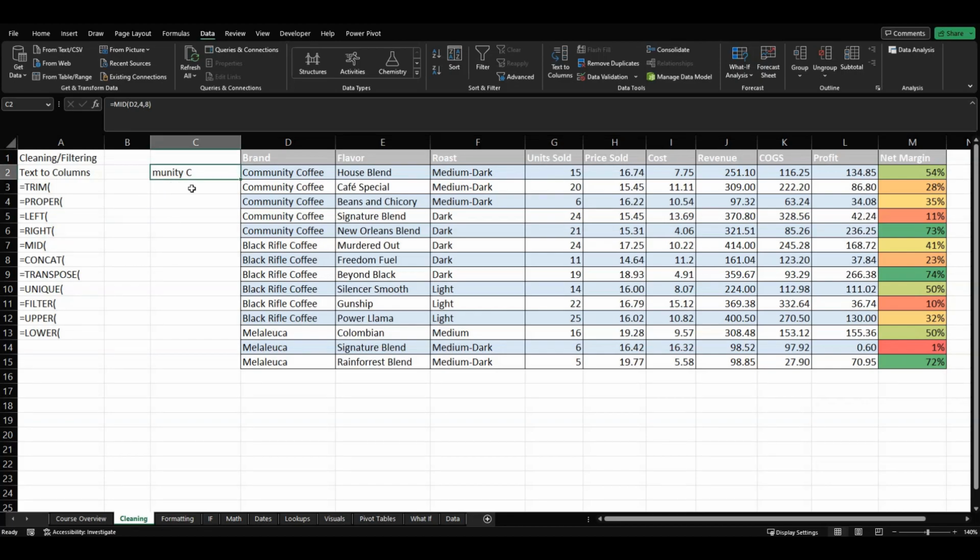So that's how left, right, and mid work. I mean, they're pretty self-explanatory, and like I said, I don't use them a whole lot, but they do come in handy whenever you do need them. So next off, we're going to jump into the concat function.